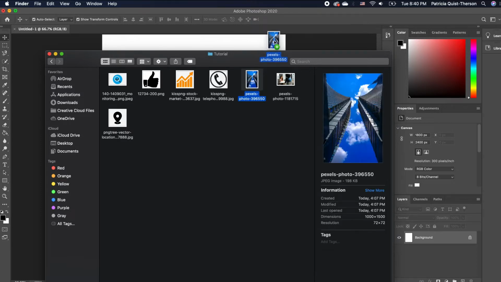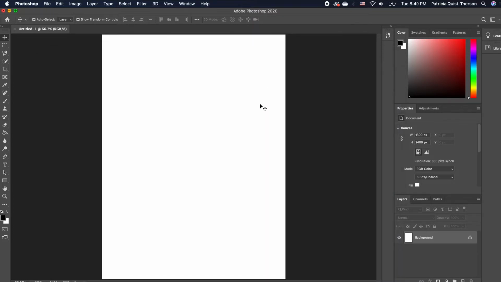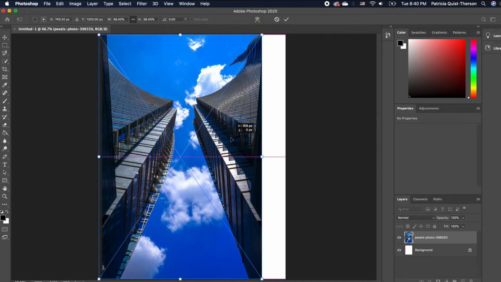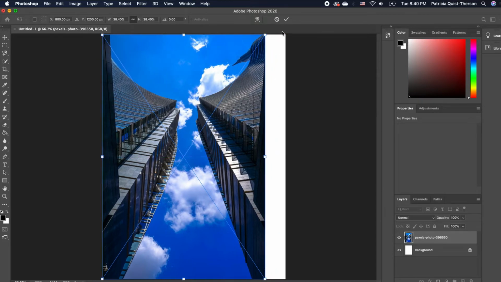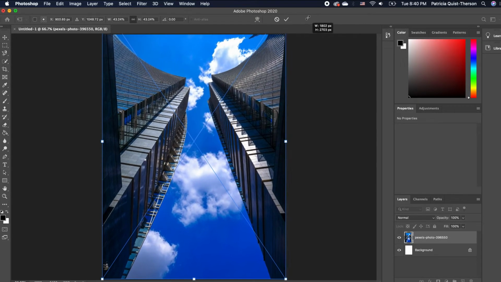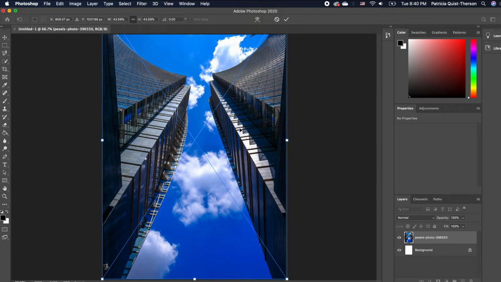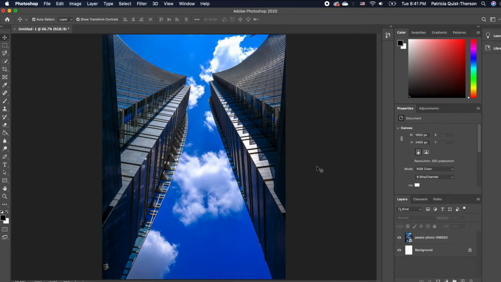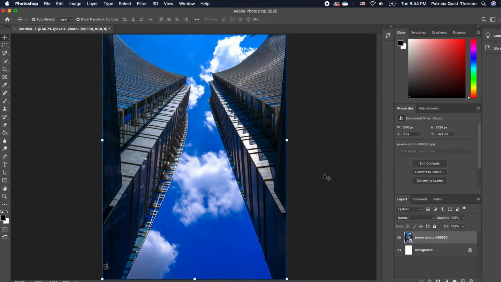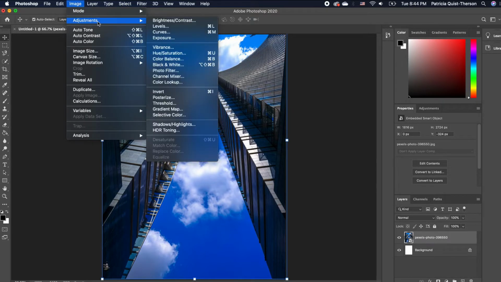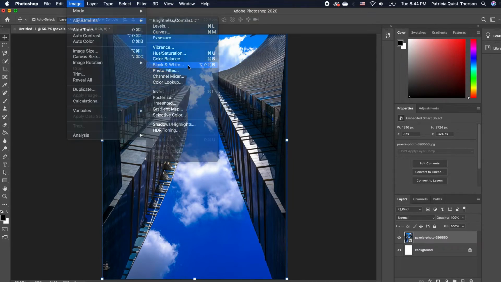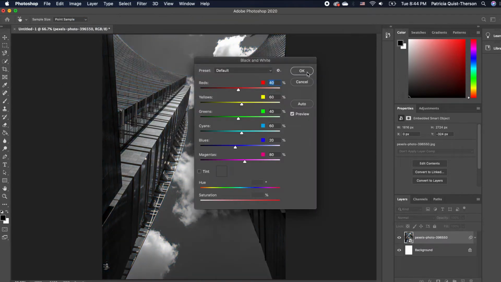So I'm going to just drag and drop this into our folder, and I am going to go ahead and scale it like so. I'm going to double click to deselect. So now that we have our image in place, we want to turn this into black and white. So you want to make sure your layer is selected, go to Image, then Adjustment, and choose Black and White. I'm going to click OK.